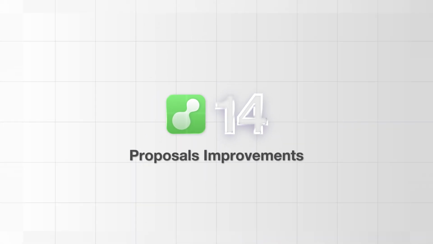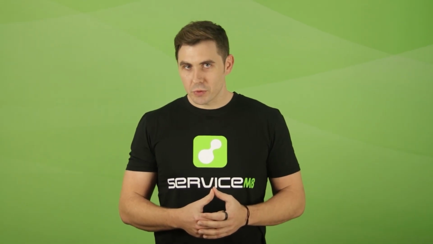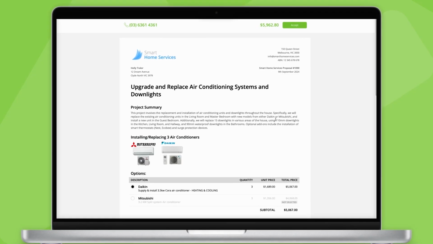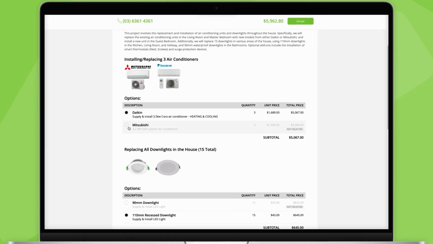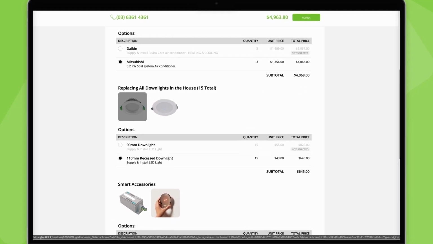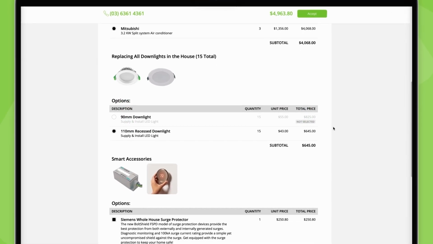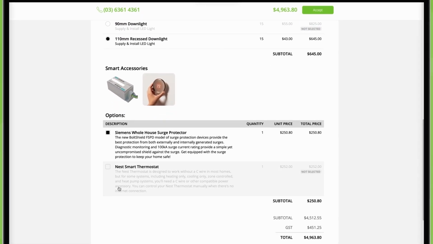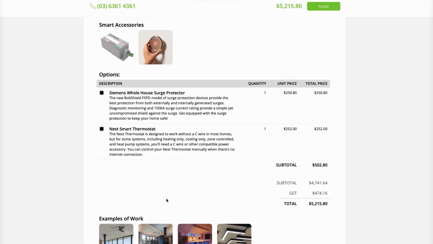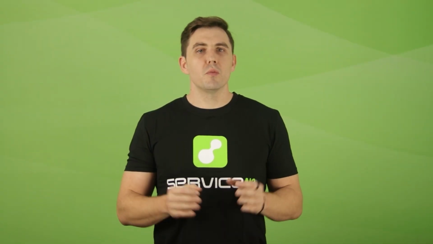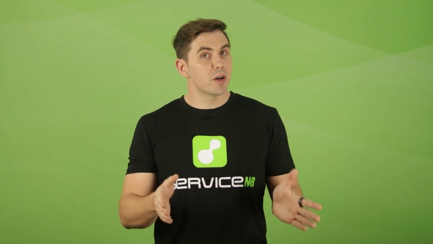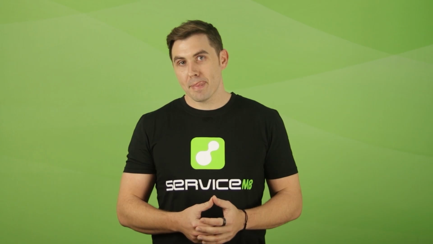In the last couple of years, we've launched and improved proposals, taking your quotes to the next level with a rich online experience. They look great and have the ability to include images, multiple choice, and optional extras, giving your clients more control in the buying process. Today, we're giving you more flexibility around how you present your items and pricing in proposals.